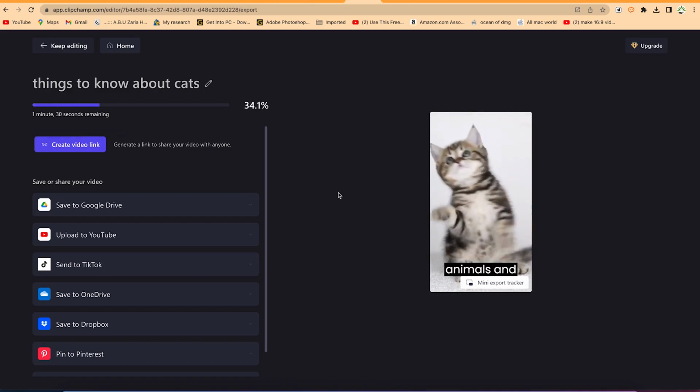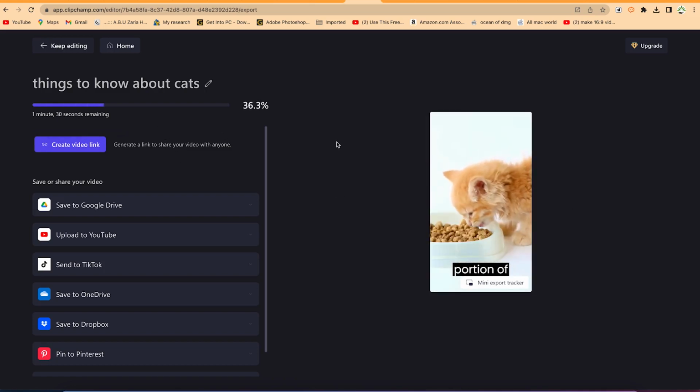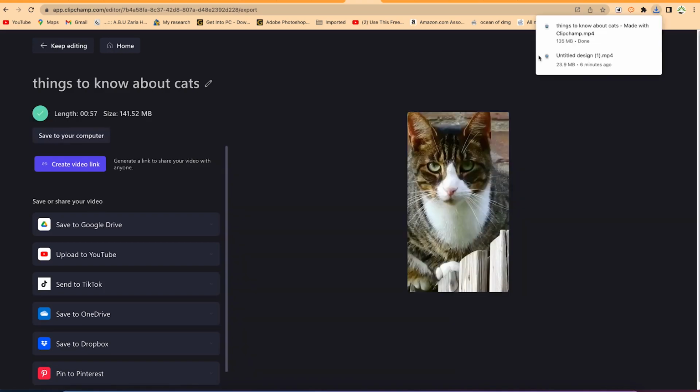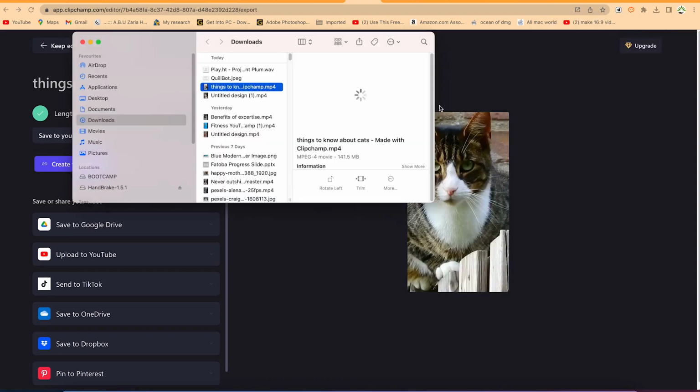And you can see it is just rendering the process, and you have the video at the end of the rendering process. So let's wait for it to conclude, and then we can try to play the video and have an idea of how it is being done. Okay, so the video has been downloaded. You can see it over here. You can just come over, click here to see the results, things to know about cats.